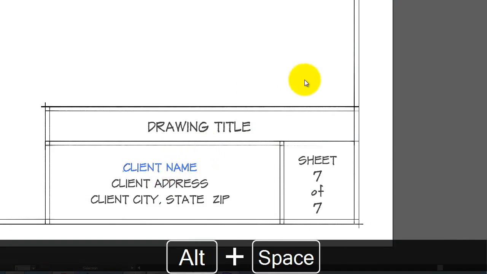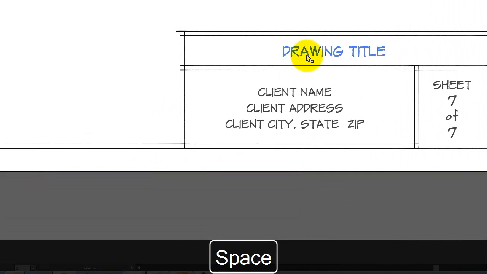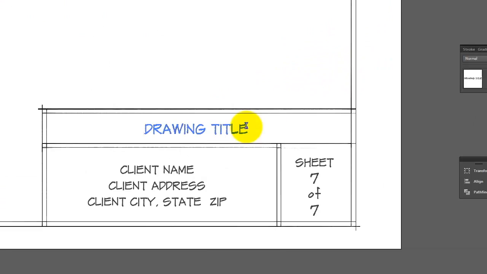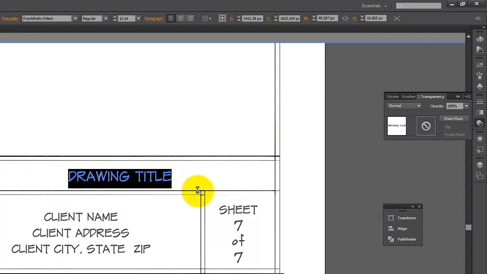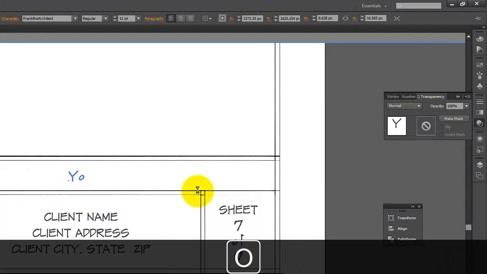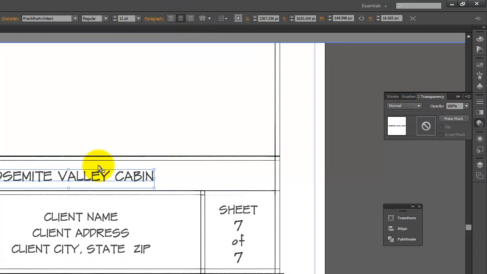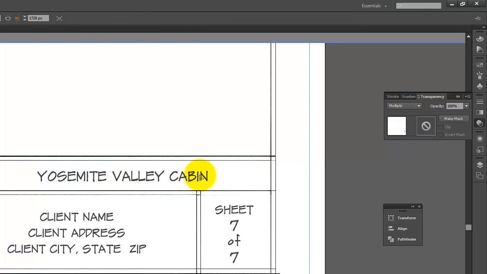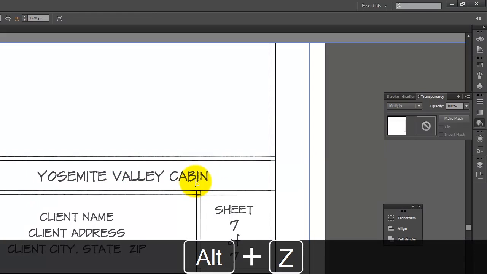And now let me go ahead and adjust the name. So I'll double click on this, and I'll keep double clicking until I get to the text file there. And then I'm going to rename this. So this is Yosemite Valley Cabin. Maybe I'll make it centered. I could also adjust where this is going. Sorry about that.